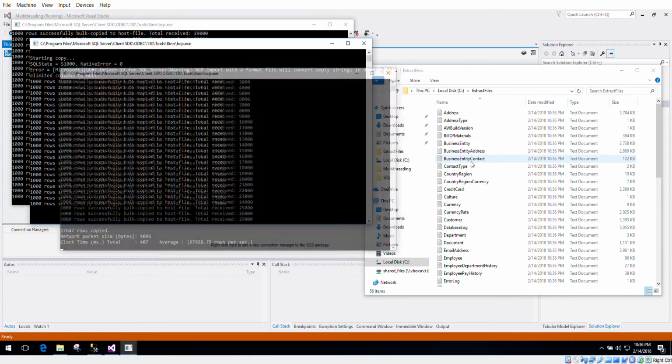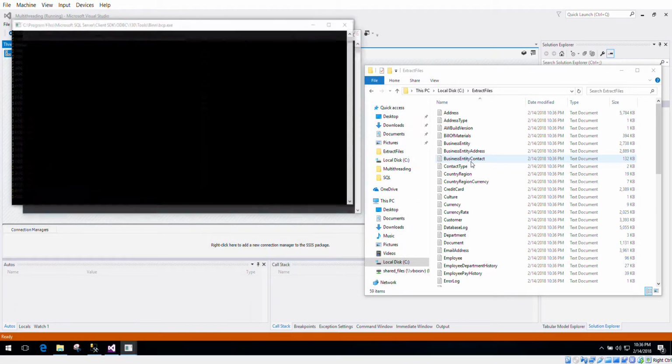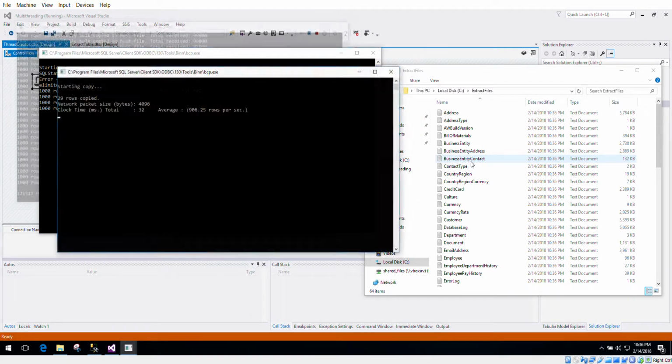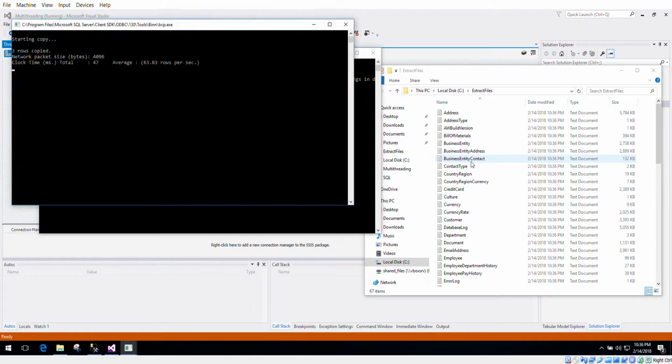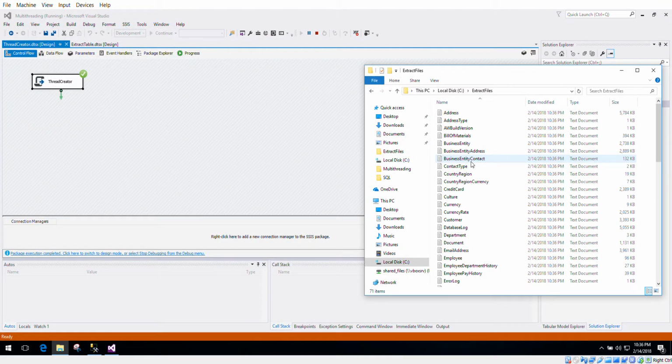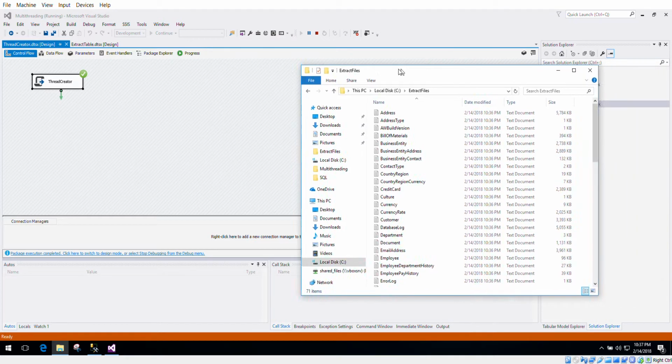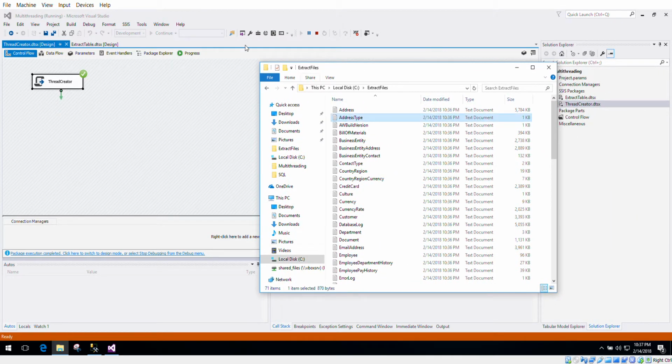So this extract table package is actually running 3 times in parallel through the C# code and is actually extracting the data out to flat file. And now it is complete. So that was successful. That was the first way to extract data. And then the second way I'm about to show you now is from the Integration Services catalog.